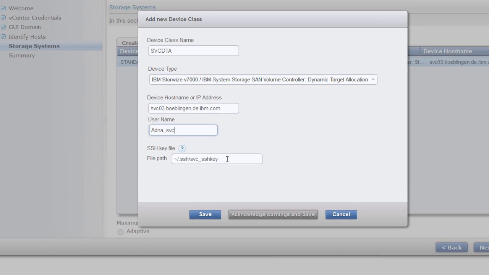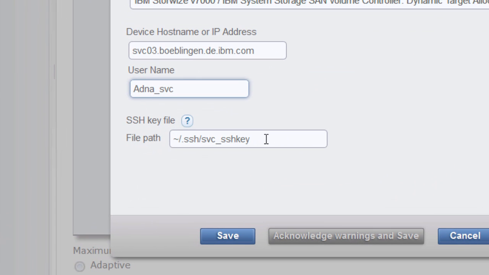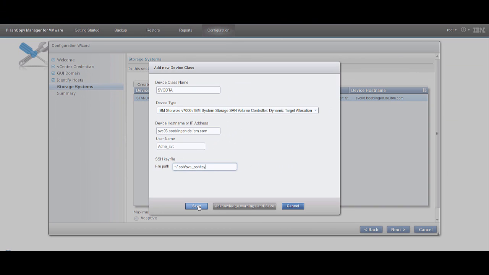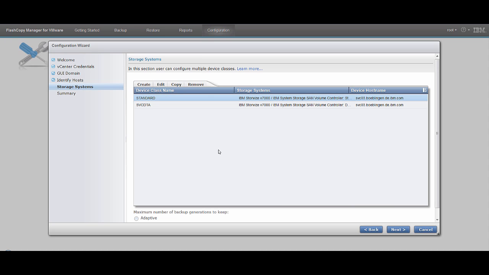Adna's private SSH key file has the name svc_sshkey and is stored in the default location on the vStorage backup server. Therefore, in the SSH key file field, Adna uses the default file path. Adna clicks Save, and SVC DTA device class is added to the list on the storage systems page.